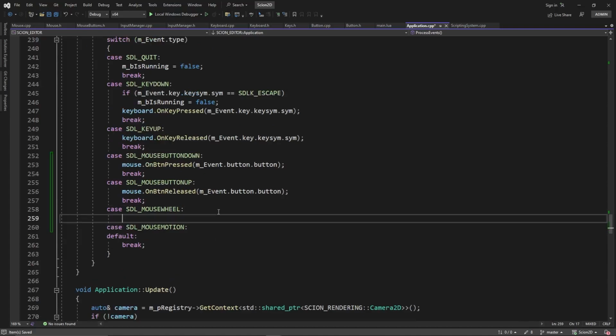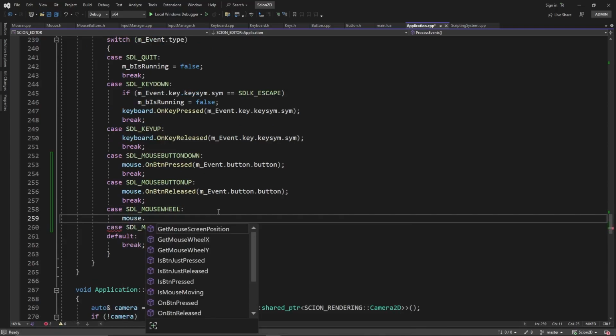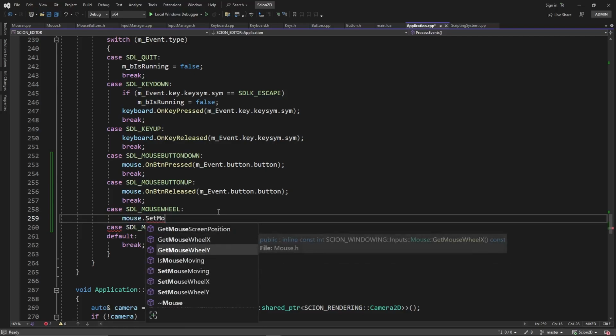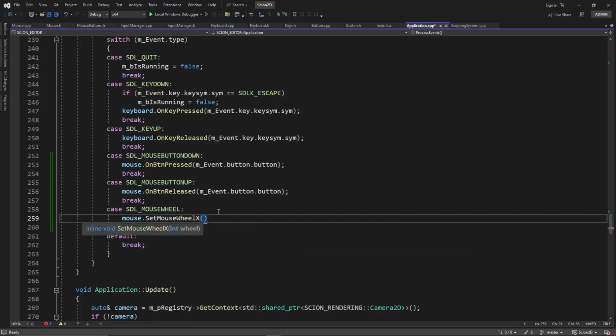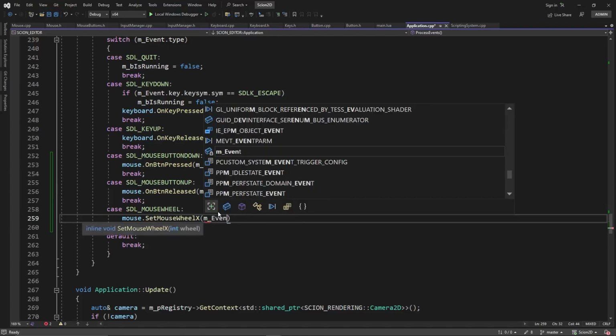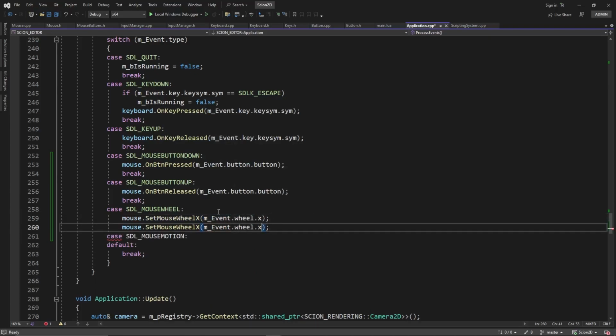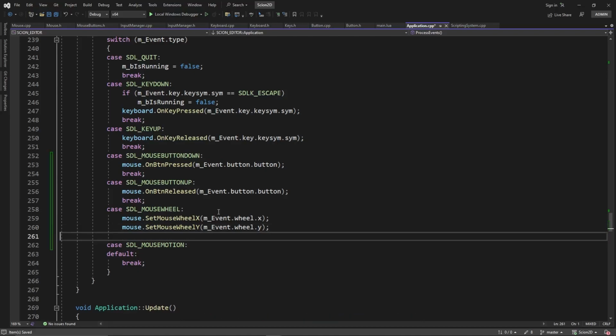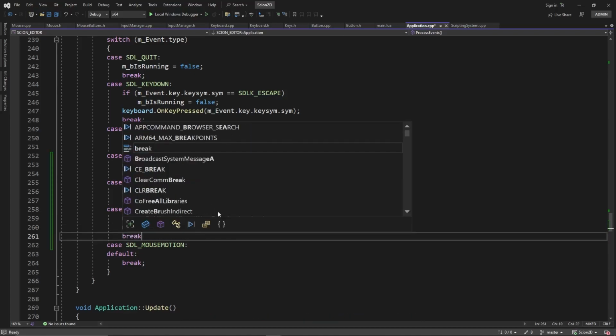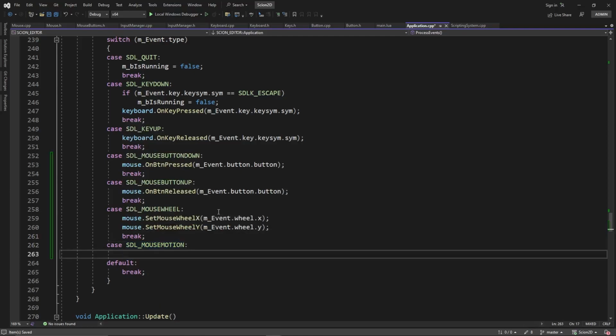And let's scroll this down a bit. On mouse wheel, we want to set our X and Y mouse. So M set mouse wheel X, and it's M event dot wheel dot X, and then Y. And then we want to break from here as well. And then in mouse motion, we just go mouse dot set mouse moving, and that we'll just say true.